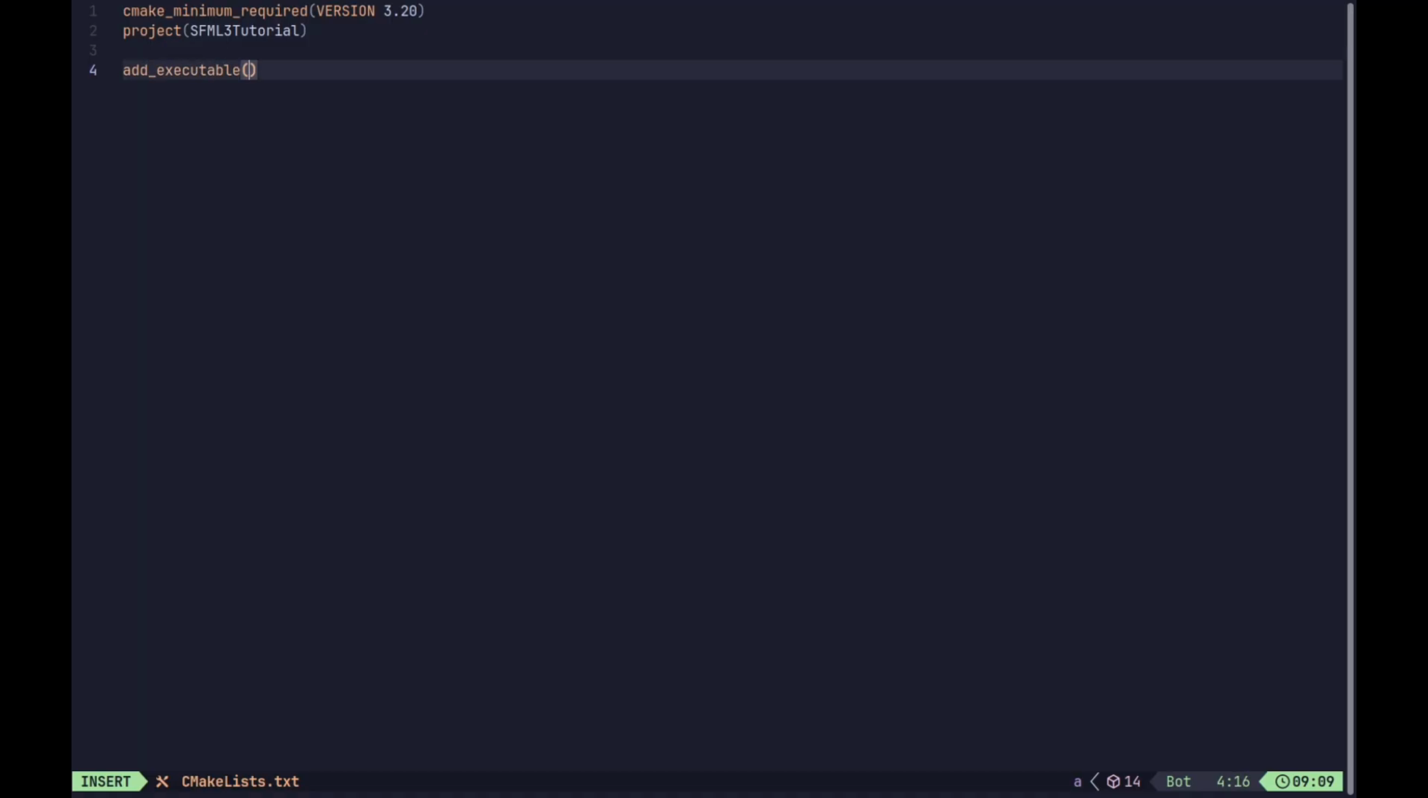And what this does is that it allows us to basically add an executable to our build setup. So first of all we can specify the name of the executable, and this name will be basically our target. So what that means is that when we want to change different things about it, like add link libraries to this executable, we'll use the name that we specify here.